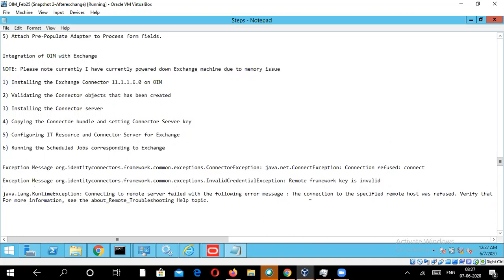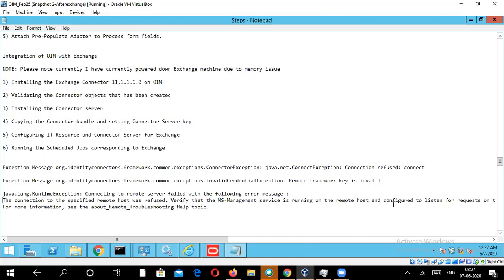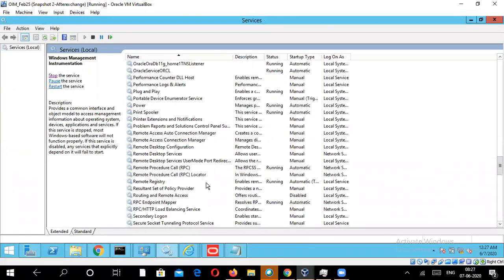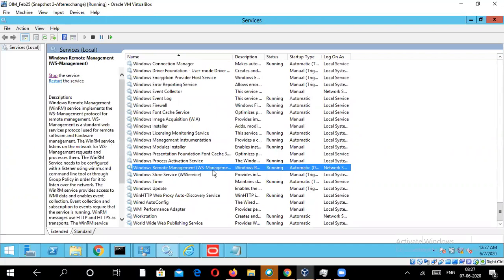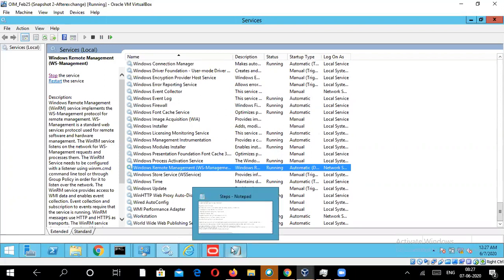It says the connection to the specified remote host was refused. Verify that the WS management service is running on the remote host and configured. If you look into the services, you would have something called WS management remote service. Yeah, this is the one, the Windows Remote Management service. So ideally, you have to make sure these services are running.